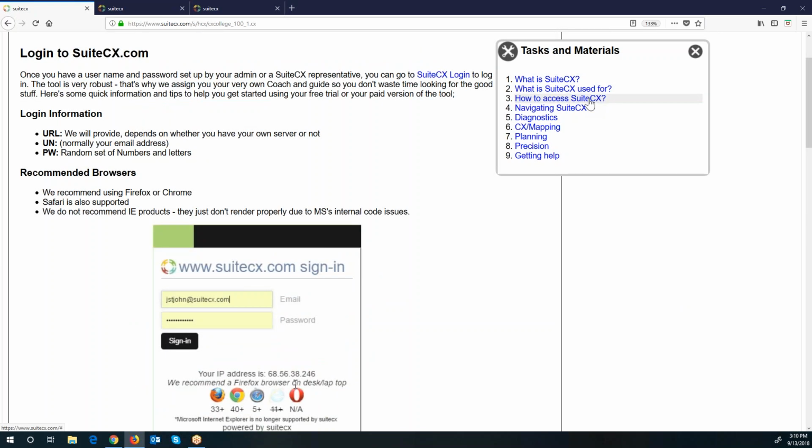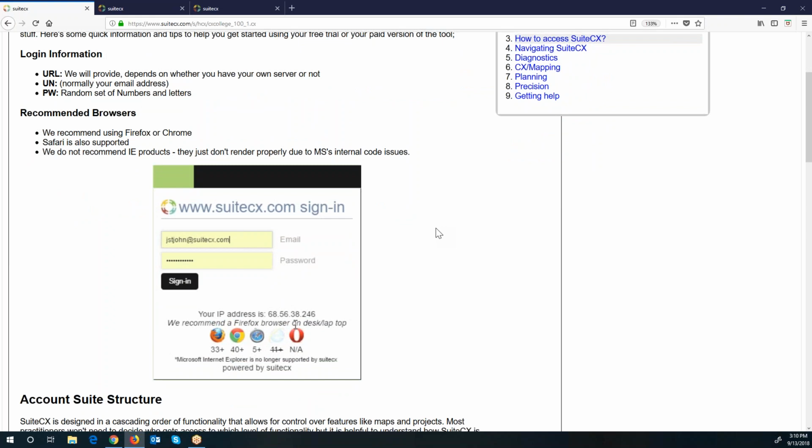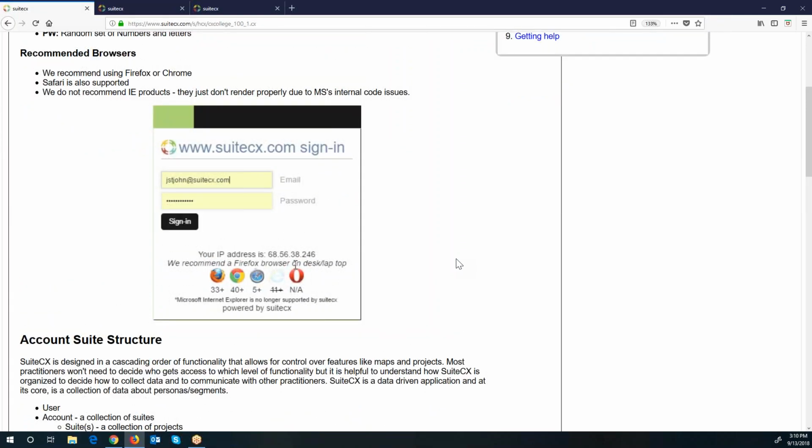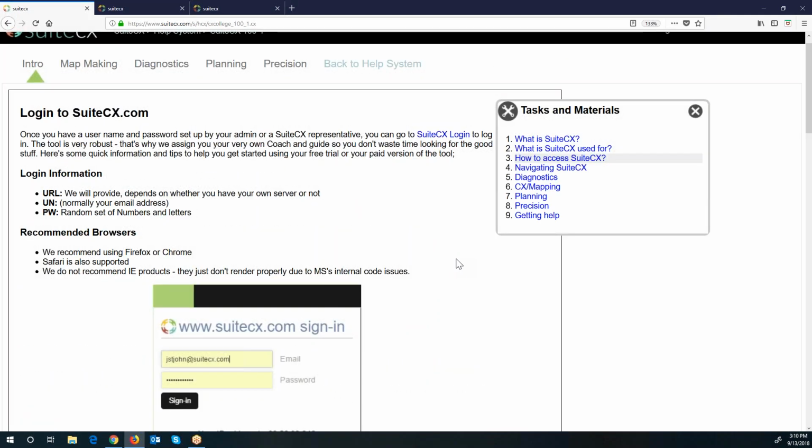So how do you access SuiteCX? You should have received a welcome email from the SuiteCX team, and with that will be the URL that you use to access SuiteCX. We are web-based software, along with your username and password. As far as browsers go, we recommend using Firefox or Chrome for the best experience. We don't support IE, and we are no longer supporting Safari at this time. So if you're having a clunky user experience, it's potentially related to your browser. So it would be a good idea to switch over to Chrome or Firefox.